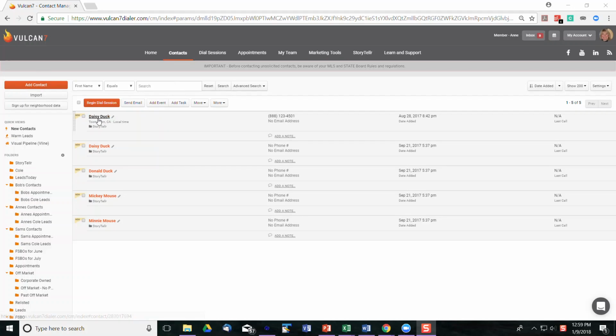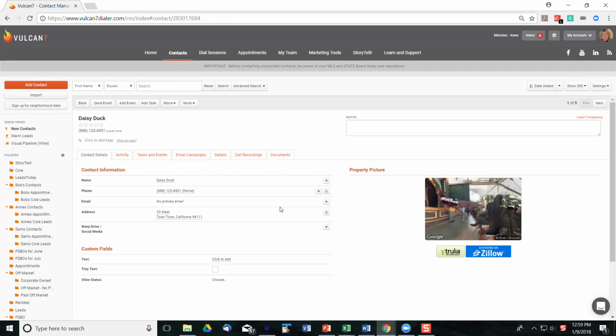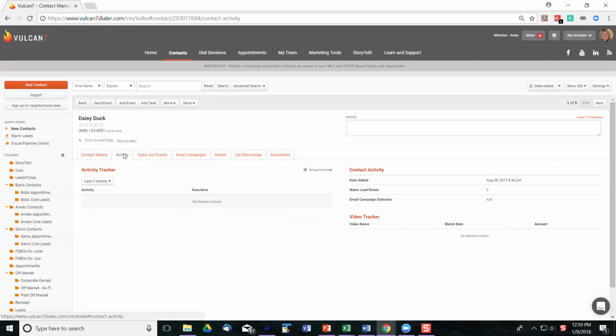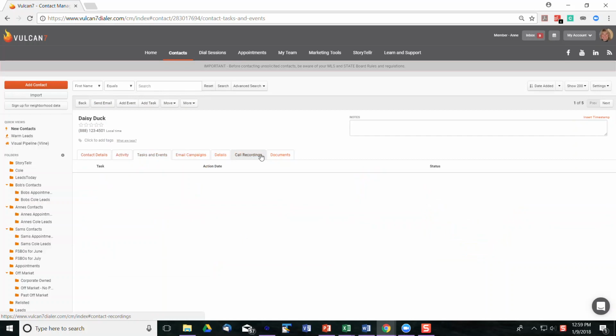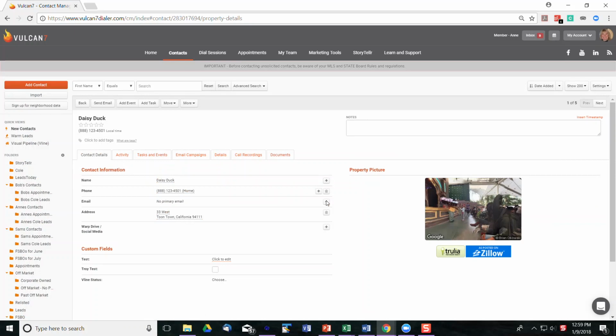From here, as we drill into a contact, this gives you the contact information. It's the name of the contact, the details about that contact, and all the great information we push to you, phone numbers, emails, etc. Activity tab provides any activities, as well as tasks and events, email campaigns, and guess what? You have the ability to upload documents to this contact as well. There's information about the property, as well as you can provide rankings and tags. And plus, there's a number of custom fields.